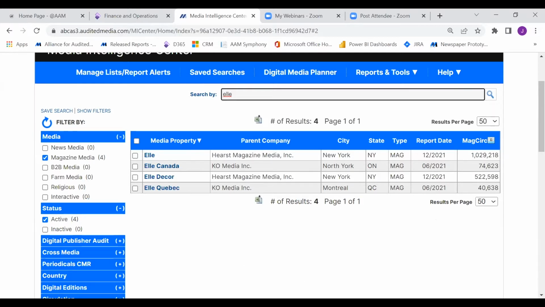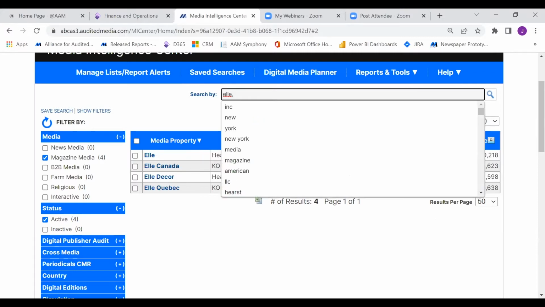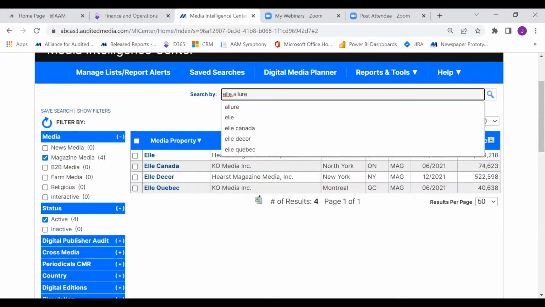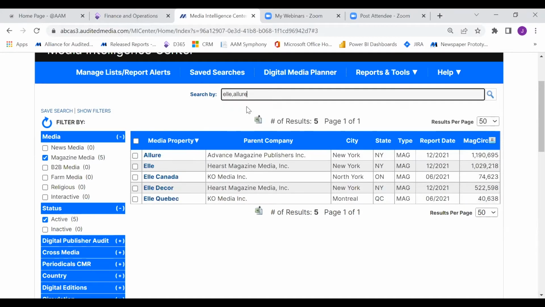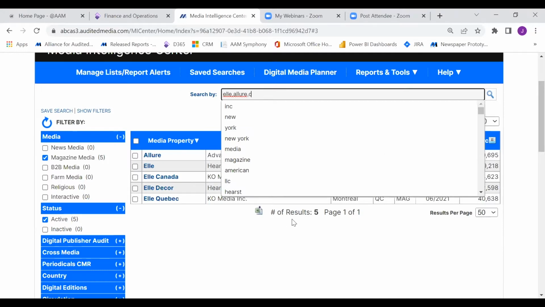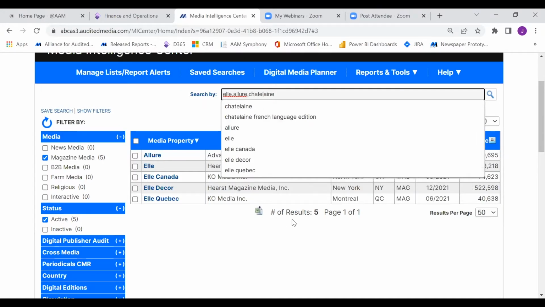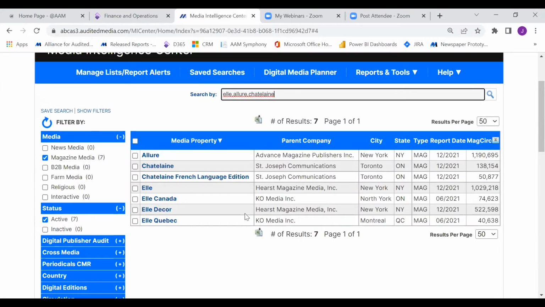Now, let's say I want to also access Allure. So I put a comma, but no space, and I type in Allure. Now, let's say I want to add one of our Canadian publications, and I start typing in Chatelaine, and then I click on Chatelaine. So now you're going to see that we've got our lists here: Allure, Chatelaine, L, etc. You can add more titles by clicking comma, no space, magazine C, D, etc. Just put comma, no space.